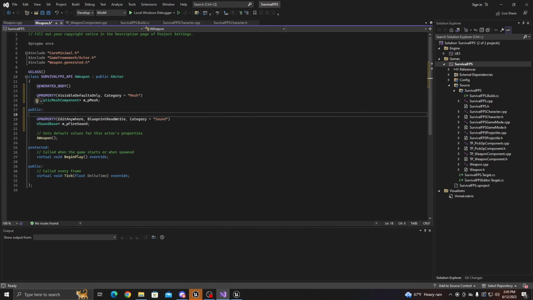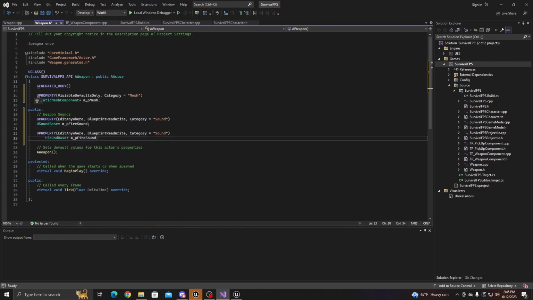and do some commenting here with that. Weapon sounds, and we're going to copy paste this, and the other sound we're going to need is when our gun has run out of ammo. So that empty clicking sound that a gun makes when it's empty, we're going to have a sound for that as well.